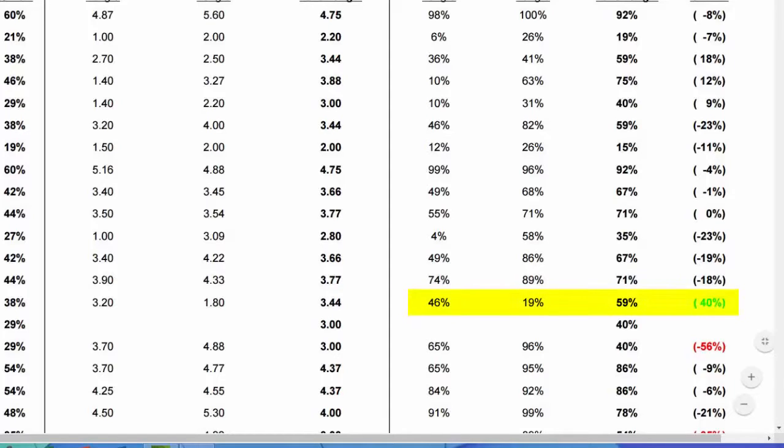Here, for example, is a student that scored in the 46th percentile in the 5th grade, the 19th percentile in the 6th grade, and in the 59th percentile on the 7th grade benchmark, jumping 40 percentile points in 1 year. Another student scored in the 65th percentile in the 5th grade, the 96th percentile in the 6th grade, and only in the 40th percentile on the 7th grade benchmark, dropping 56 percentile points from 1 year to the next.